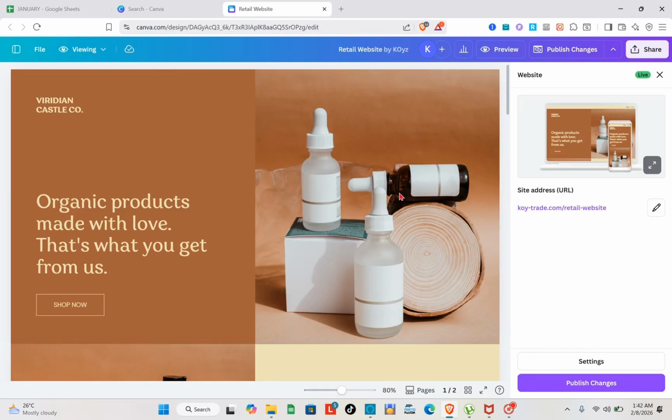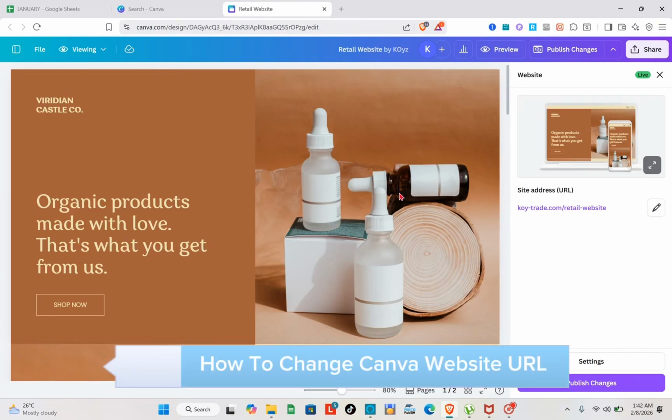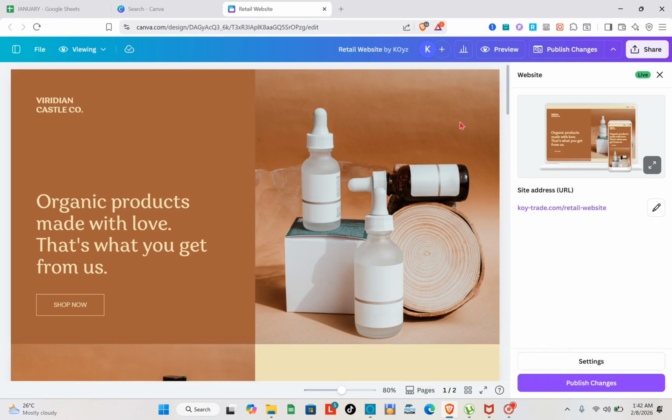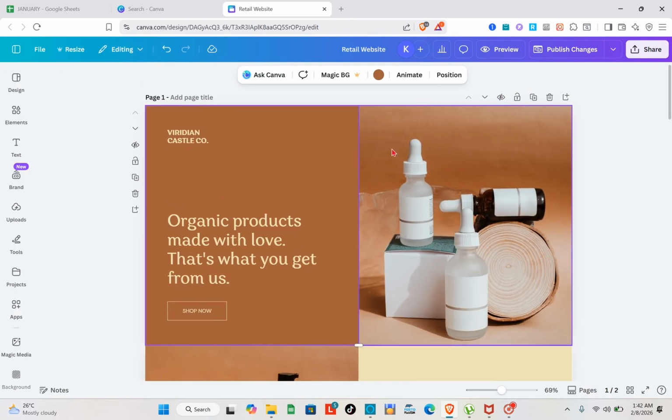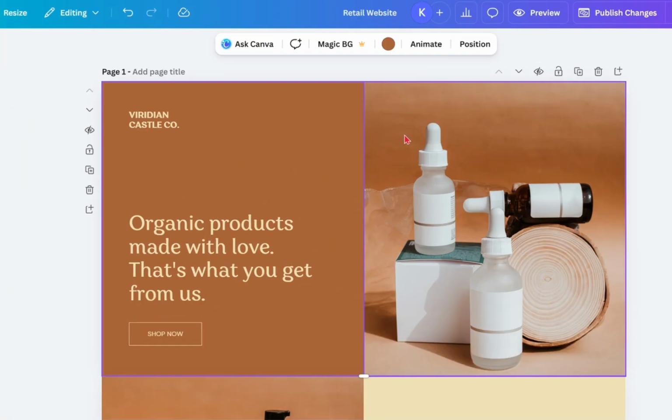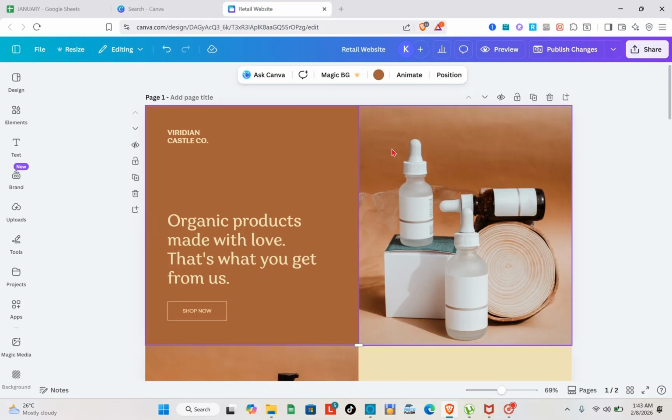In this video, you will learn how you can change the Canva website URL. So first thing that we are going to do here is we just have to open our Canva application using our mobile device, or if you are using your laptop or desktop, then you can also use the application. But currently, I am using the Canva web browser.